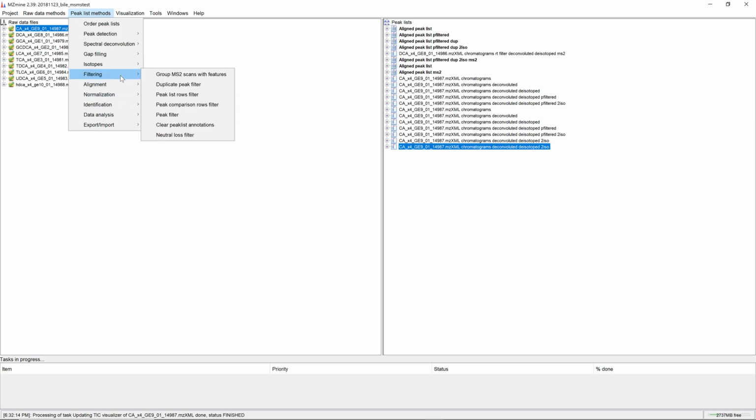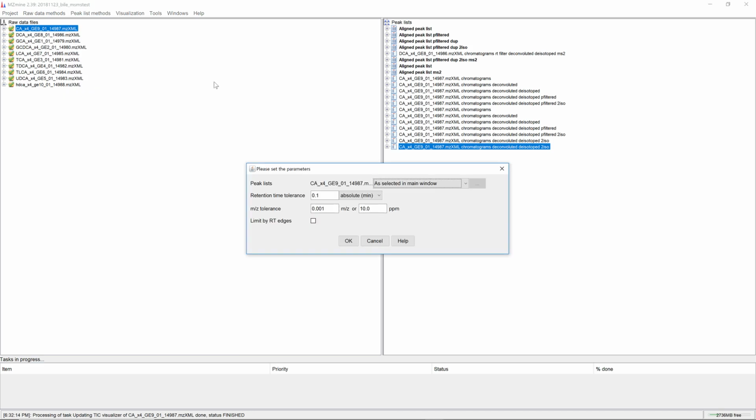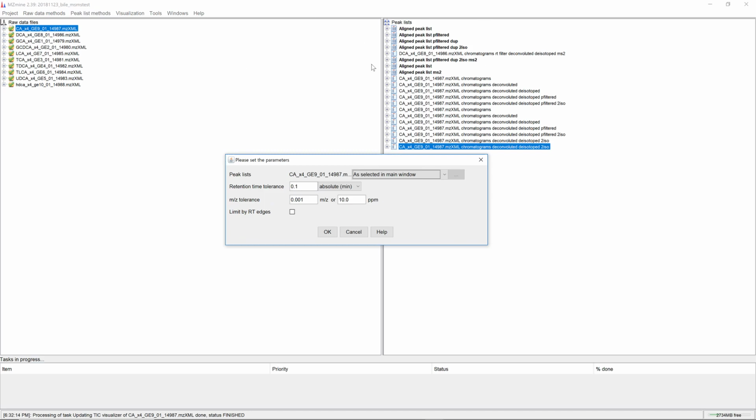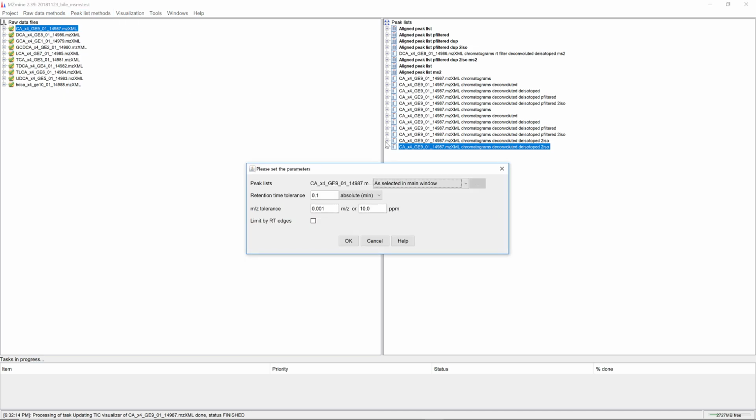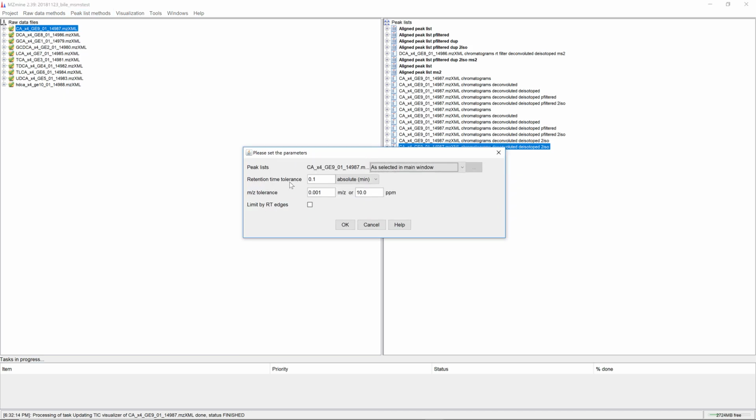And so we build a new module, and this module supports some greater flexibility. So if we open up an old project, we can just go to Peaklist methods, filtering, group MS2 scans with features, and then we can supply retention time tolerance and MZ tolerance. And within these tolerances, we're gonna assign all the MSMS scans to the features, but we can also limit these by the RT edges of the feature.